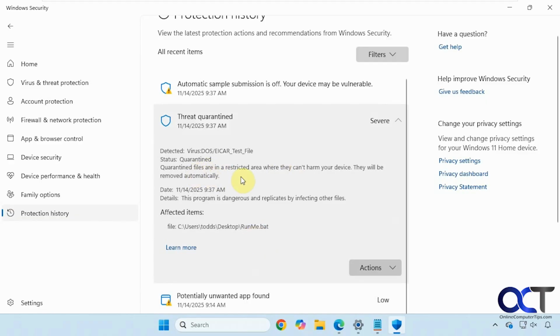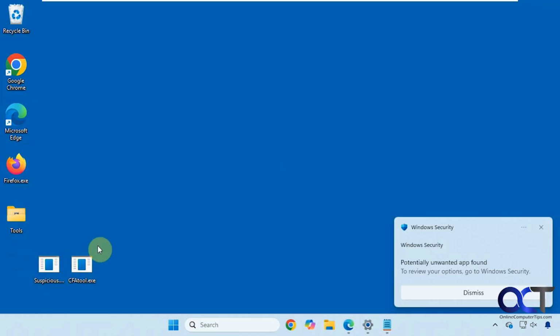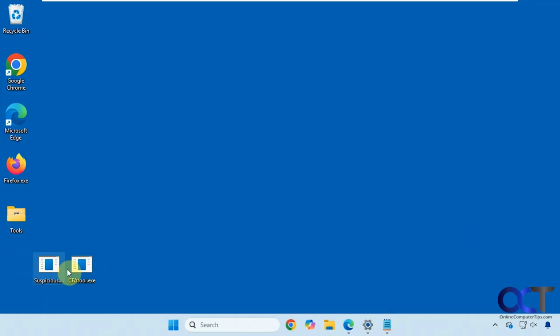Then it tells you about the file. Then you have some actions here if you want to restore it or remove it. So if it does block something and you know it's okay, you could come here and restore it. You might have to re-download it again if it deleted it. So that's going to vary depending on what you do here. But you can see that file is now gone. Now we got the pop-up again. All right, then we have the same executable file here. But you can see this time it didn't delete the file, it just didn't let it run.